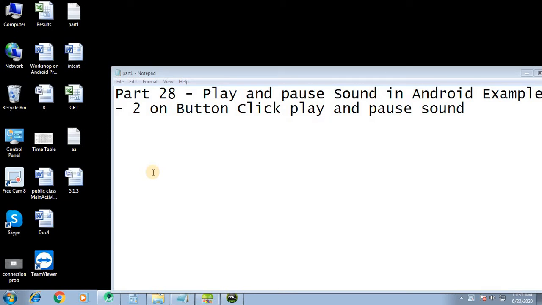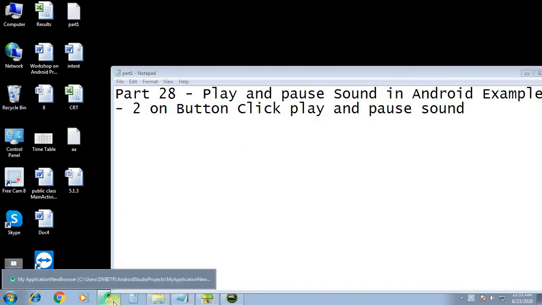In today's part 28 lecture series, we will deal with how to play and pause the sound in Android. This is the second example in which we have two buttons, one is play and another one is pause. When we click on play, the sound will play, and when we click on pause, the sound will pause. So now let us elaborate this example.